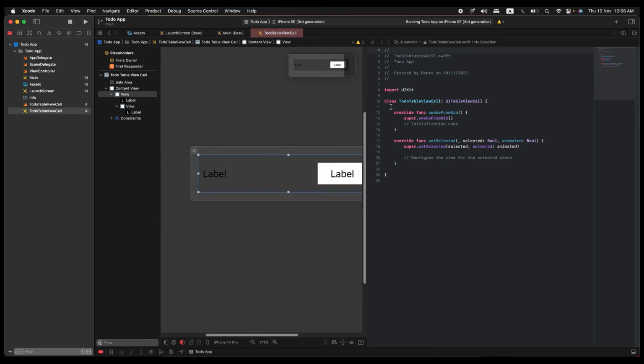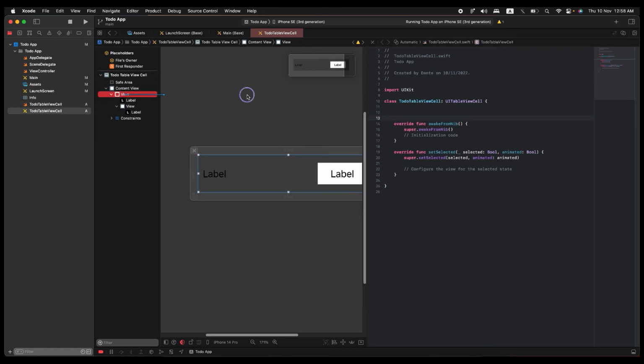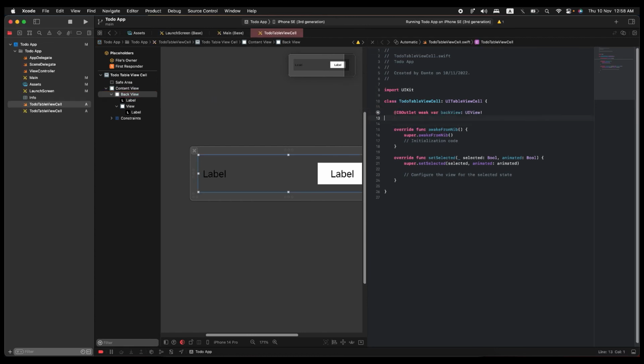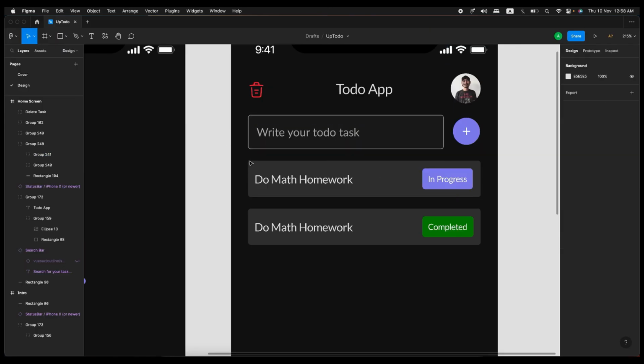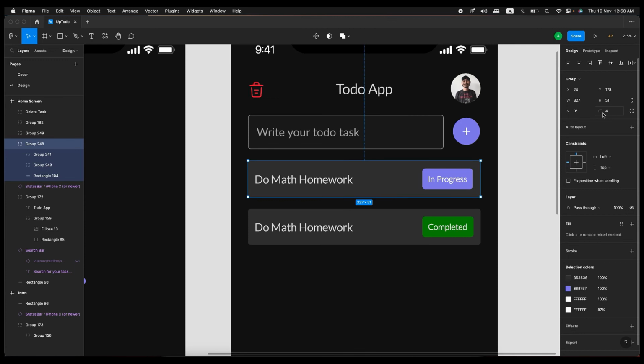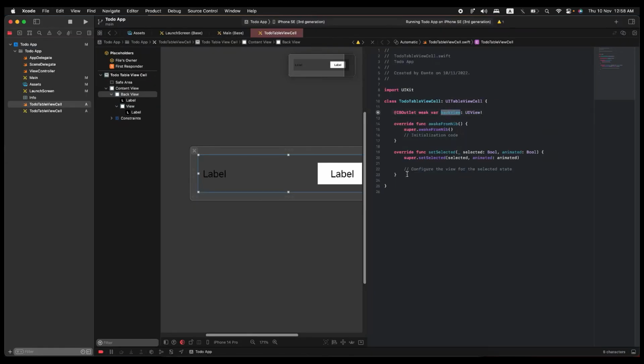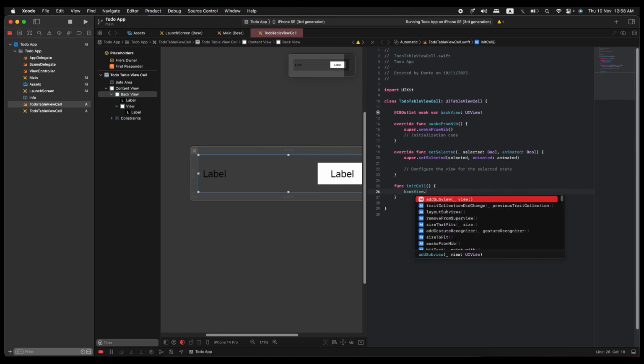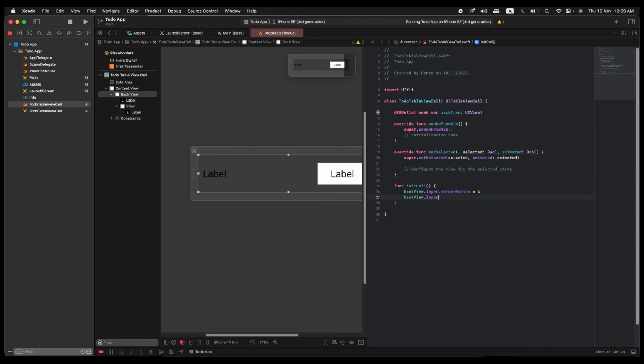Okay, starting from the background view, this one. Drag and drop to the cell as backView. Why? We want to add some radius here. As you can see, there is a radius, and this radius is 4. So simply you come to backView, then we can do the following. func initializeCell, and then backView.layer.cornerRadius = 4, backView.layer.masksToBounds = true.